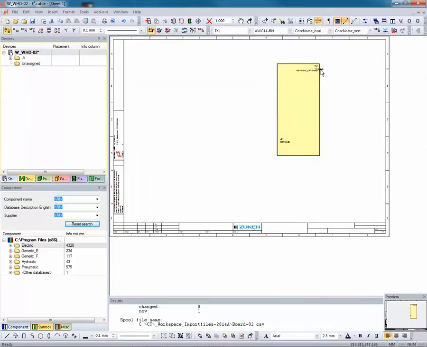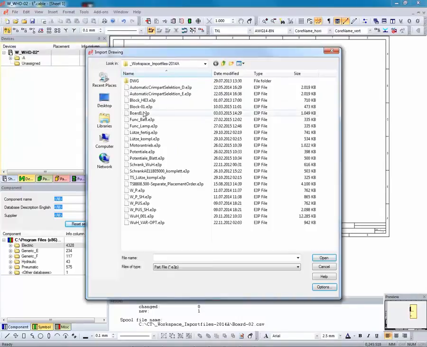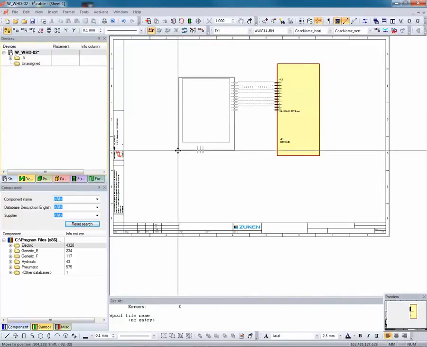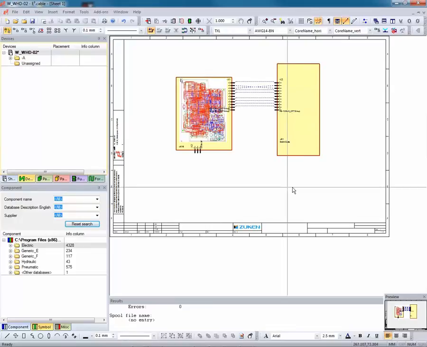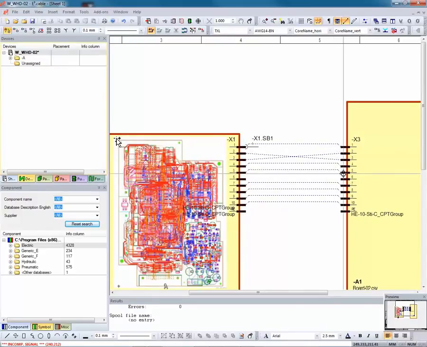To show more details, we will split the connector pins to show each pin. Next, we import a part file from another PCB layout. During the placement of this block, you will already see the connection logic. This will help to find the optimal position to place the block. The logic lines show the signals imported from the PCB layout and will help to do the connections.